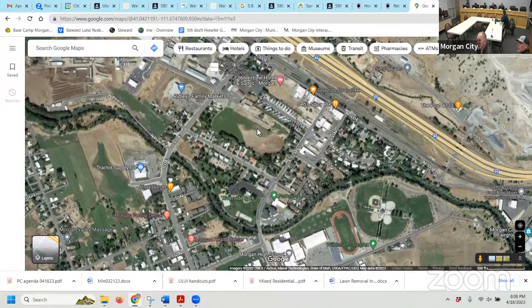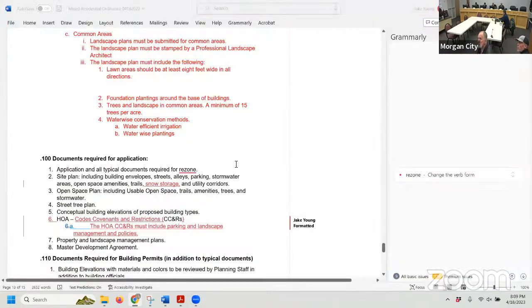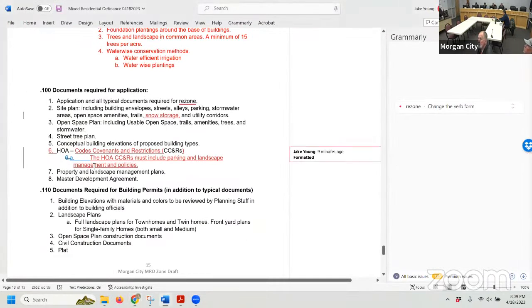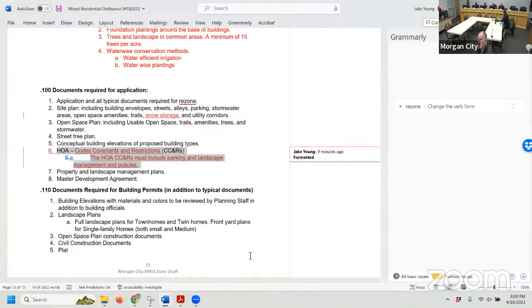As part of an MRO, could it be a requirement that they have an HOA? Yes, that's a requirement. There's no other way around it because they're going to have common areas, and there has to be some association that's responsible that the grass is cut and the playground's painted every 10 years or whatever. And we do require their CC&Rs to be approved by the city.